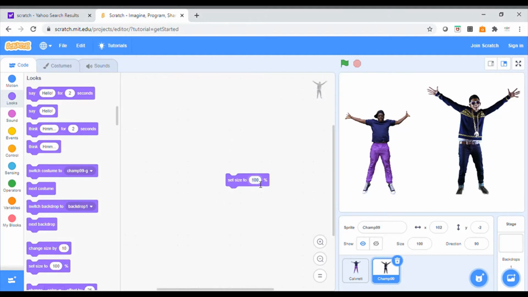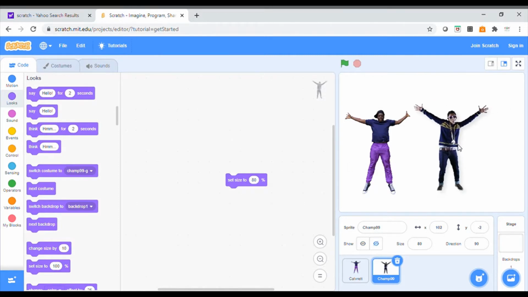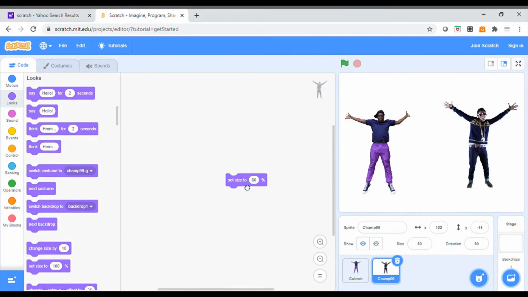So I think I'm going to go for not 50% because he's going to be half the size he is. I'm going to try 80%. All I did was click onto the actual code. So he's about the same size now. I'm going to get that code and push it over there out of the way.